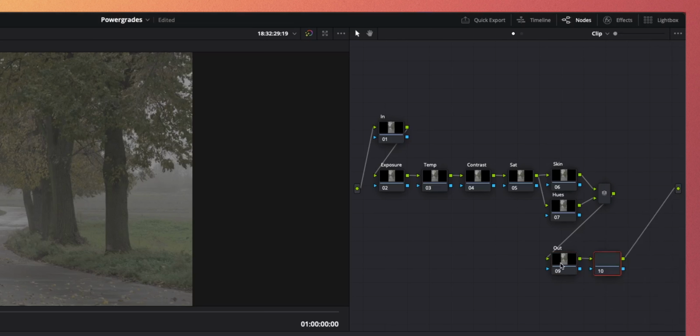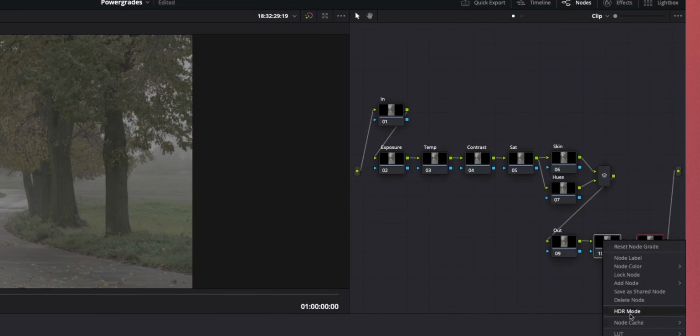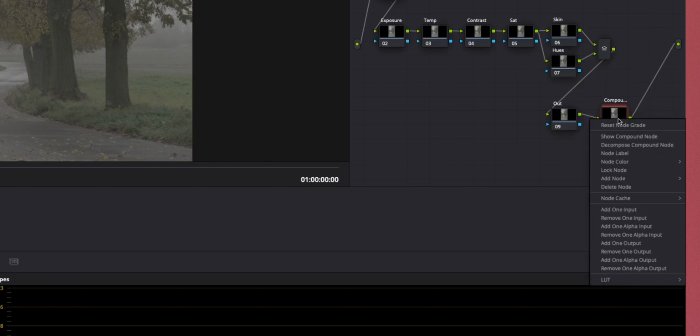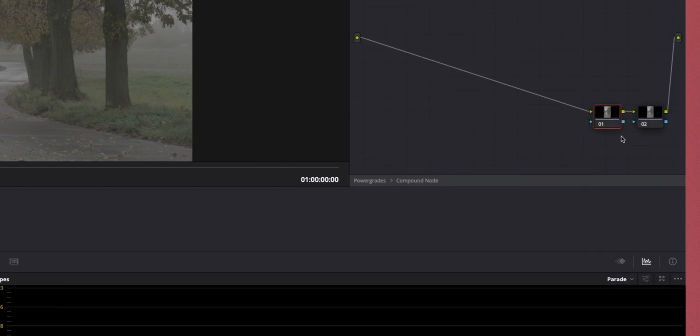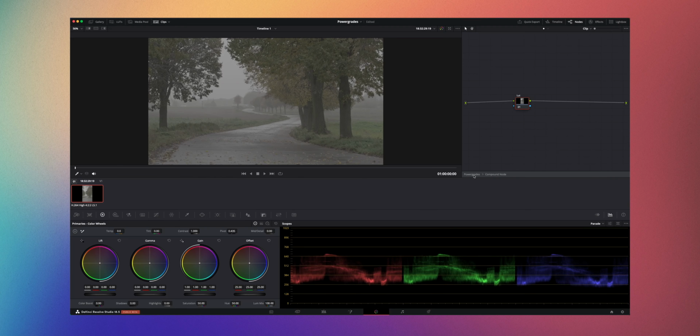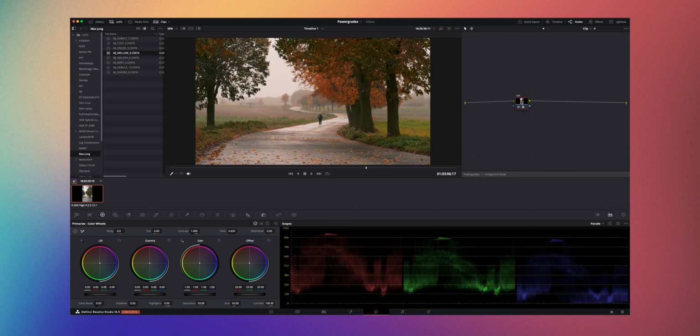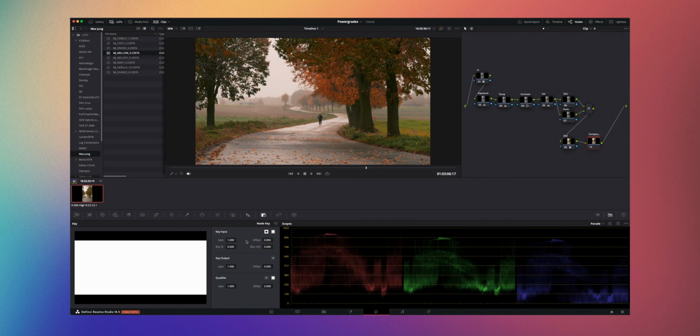Next, create two additional nodes. Select both, right-click and group them into a compound node. Right-click on it, select Show Compound Node to open it. Delete one node and exit the compound node. This setup allows you to reduce the opacity of any LUT you apply without affecting the entire clip's grading opacity. Make sure not to reduce the key output of the node with the LUT on it, but of the compound node.